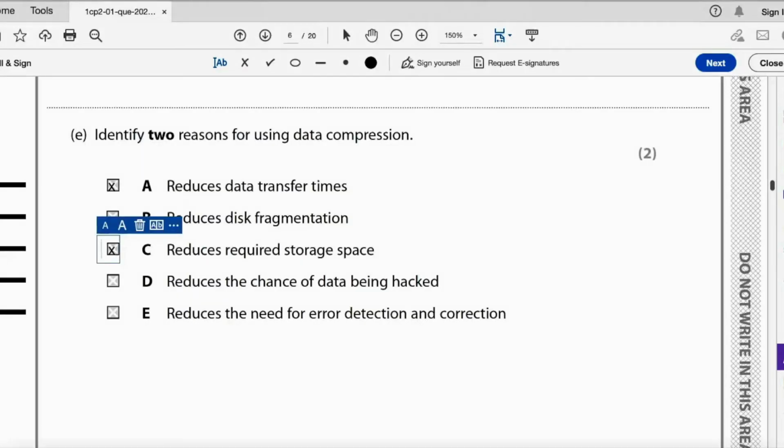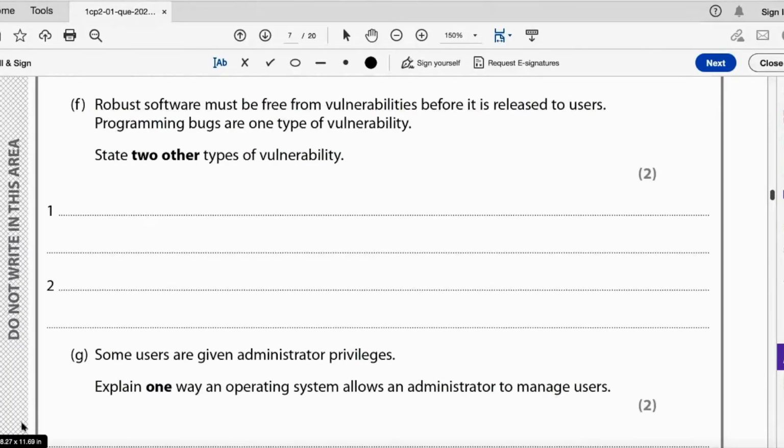C, reduces required storage space. Absolutely. So that's 2, and that completes that question. F, robust software must be free from vulnerabilities before it's released to users. Programming bugs are one type of vulnerability. State 2 other types of vulnerability for 2 marks. It could have weak design and not enough testing.